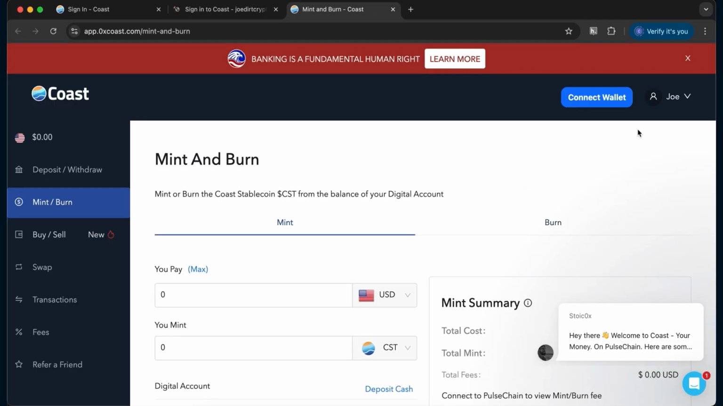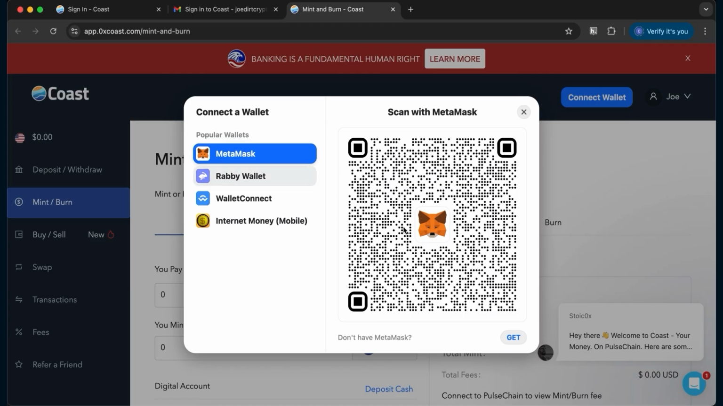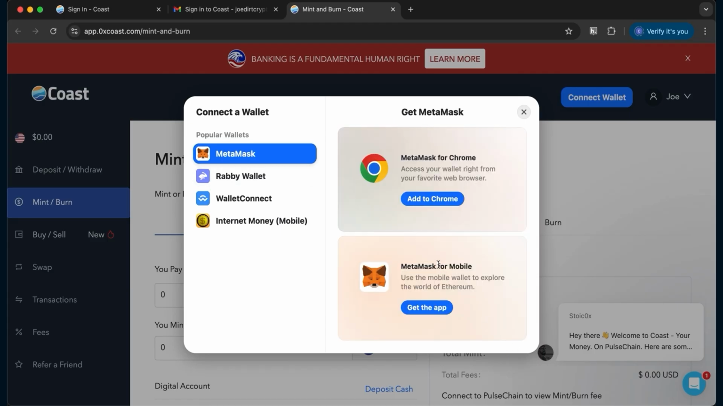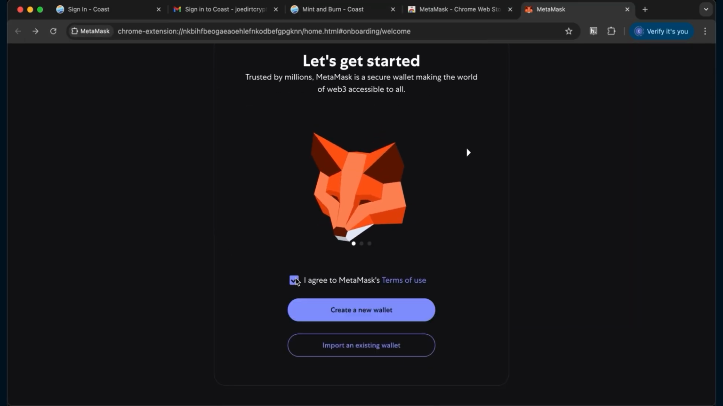To connect a wallet, click the Connect Wallet button in the top right corner. We'll use MetaMask for this example. When prompted, add MetaMask to your browser. We recommend using Chrome. Once you have the MetaMask app, click either Import an existing wallet or create a new wallet. Follow the steps to log in using your private key.